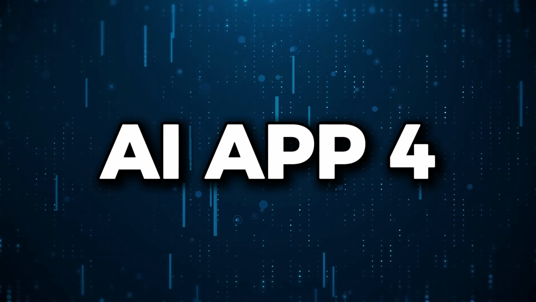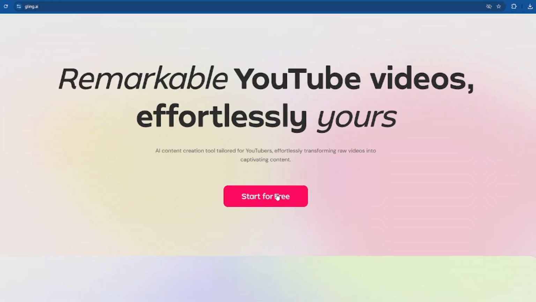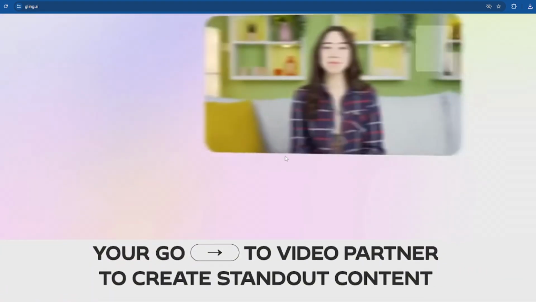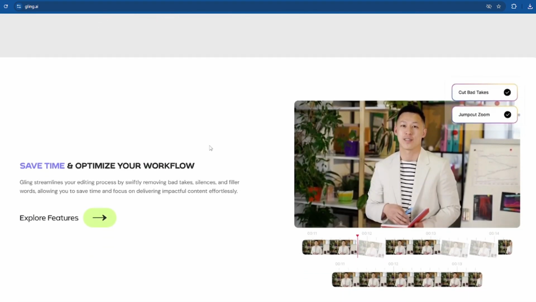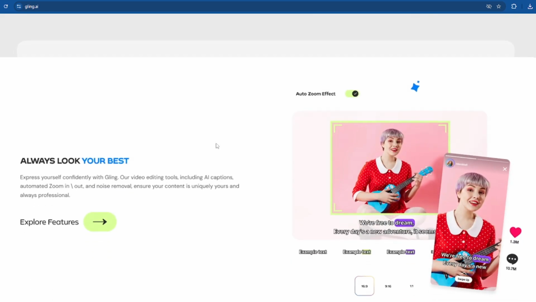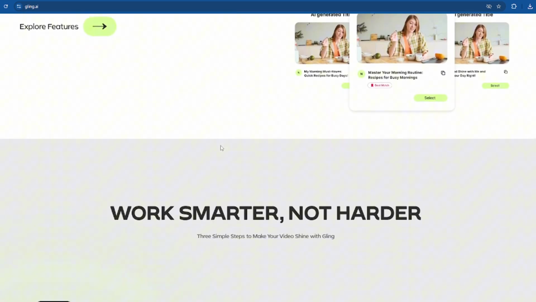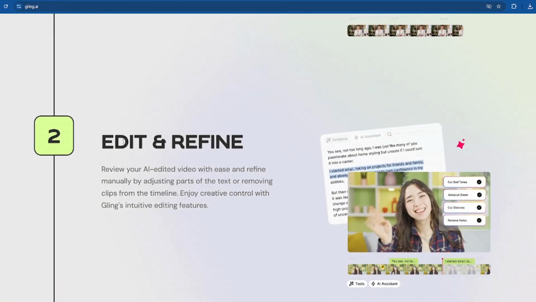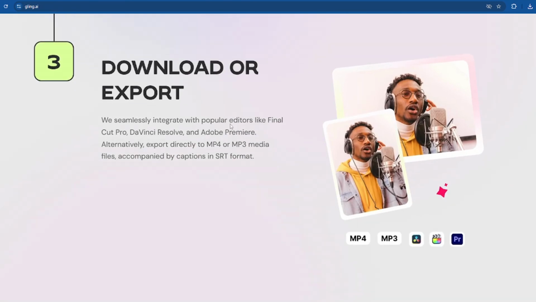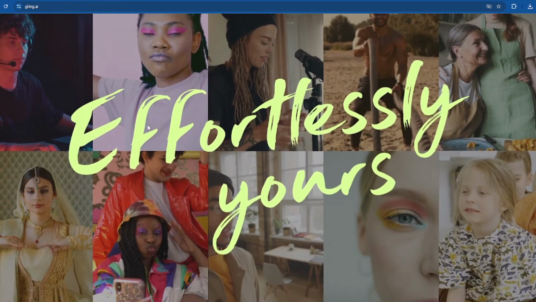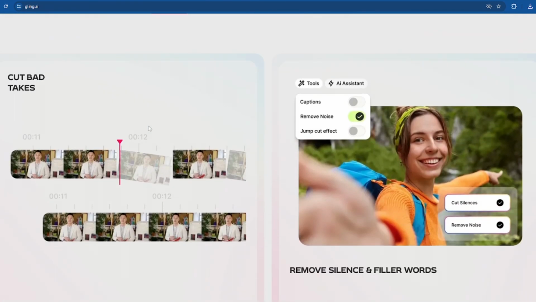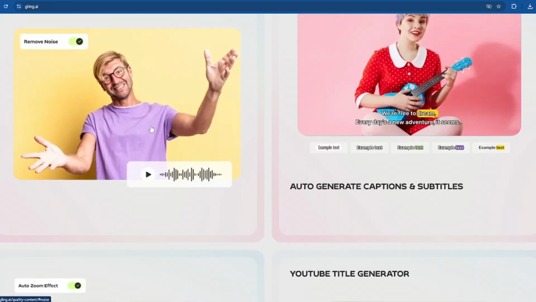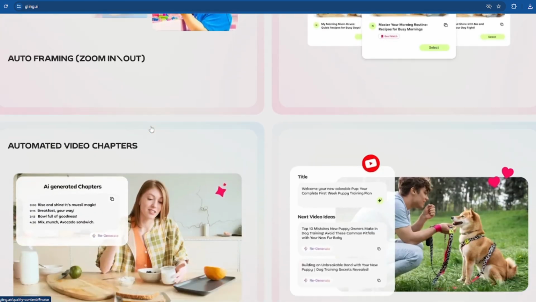AI App 4. Next is Gling, which is built to strip out the dead weight from your recordings. This app is for anyone who ends up with videos full of silences, repeated takes, or little slip-ups. You give it your footage, and it transcribes what you said, then cuts out the quiet gaps and the takes that didn't work. It figures out which version of a line is the keeper, so you don't have to sift through everything yourself. For voiceovers or talking to the camera, this can slash your editing time down to almost nothing.